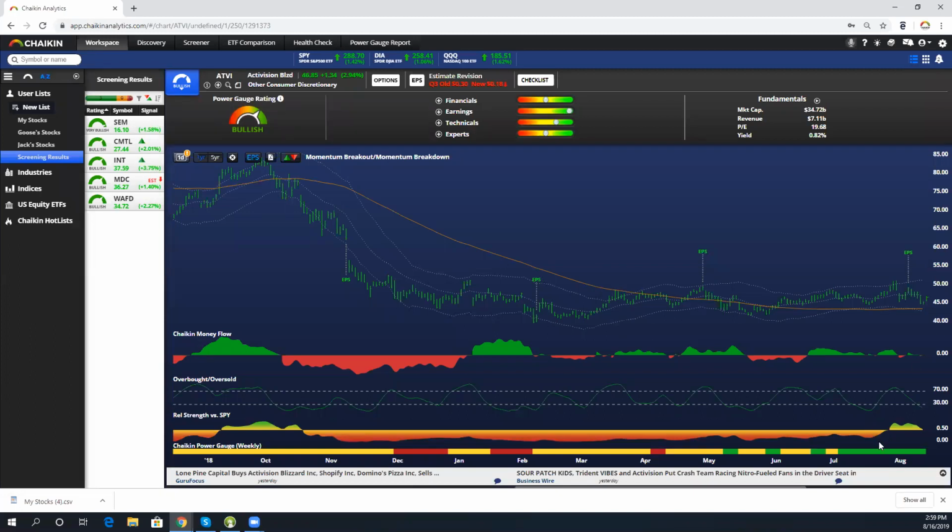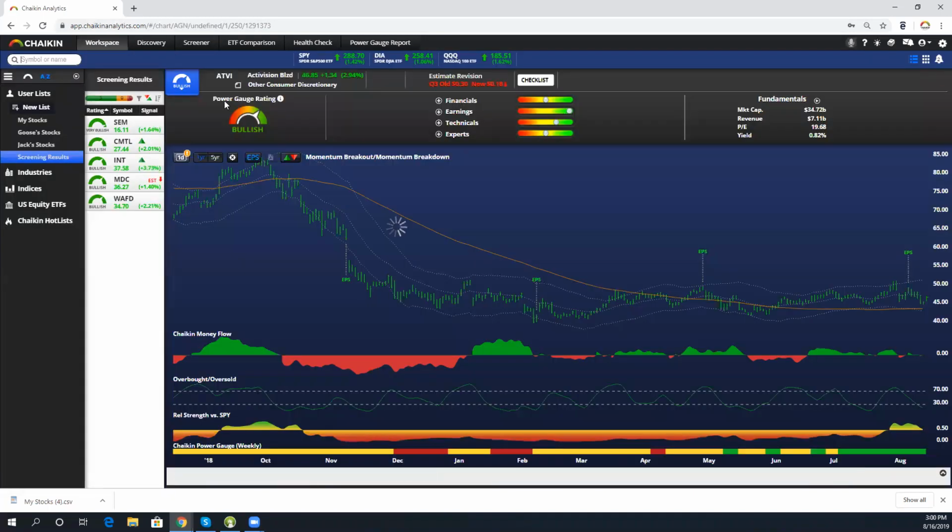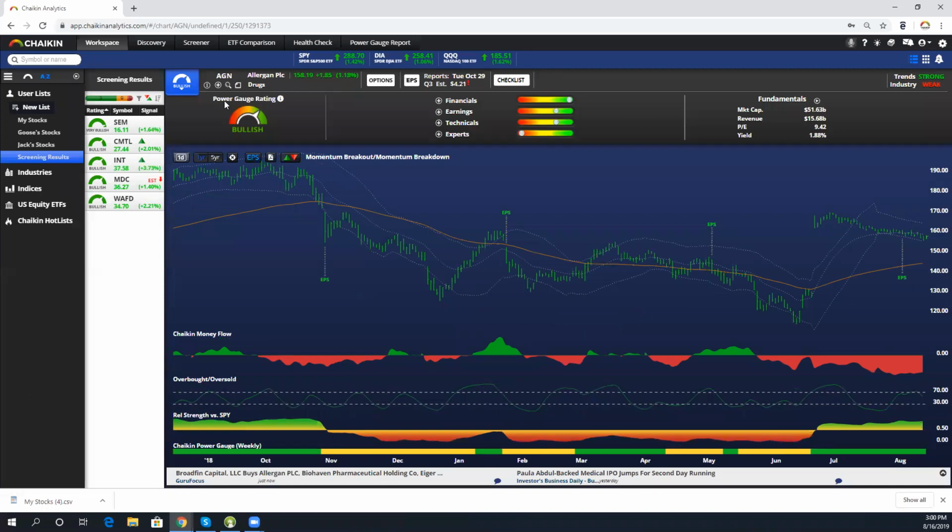And this is where the personality change comes in. Negative to positive, neutral to positive, negative to positive. So you can see that relative strength, money flow, and power gauge are all turning. So let's look at another one and see if there's a clearer personality change.